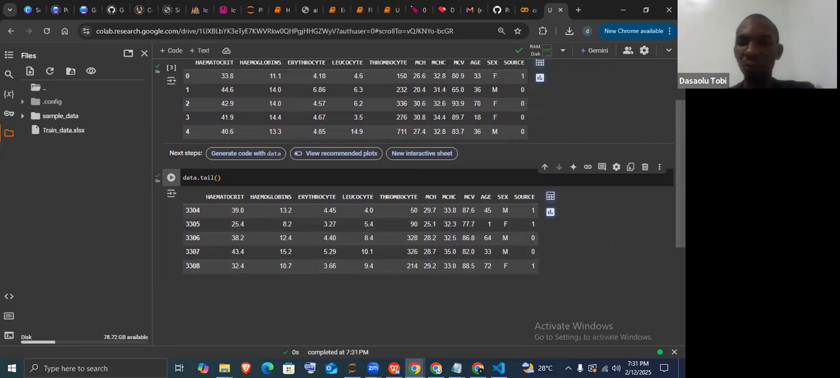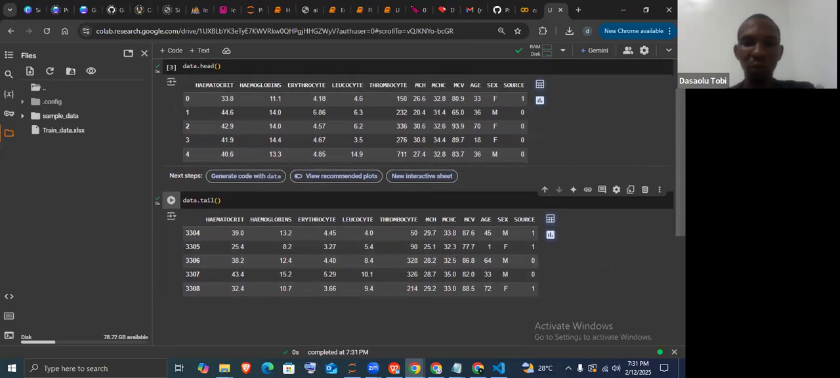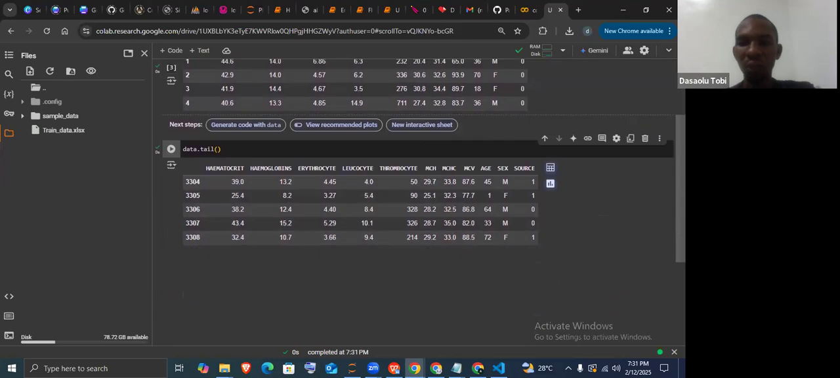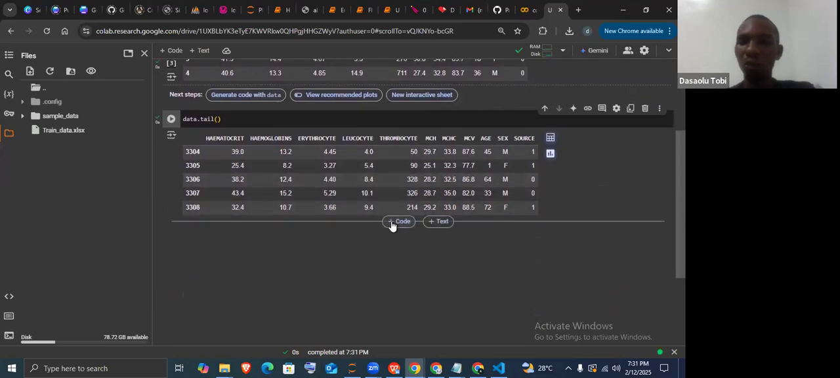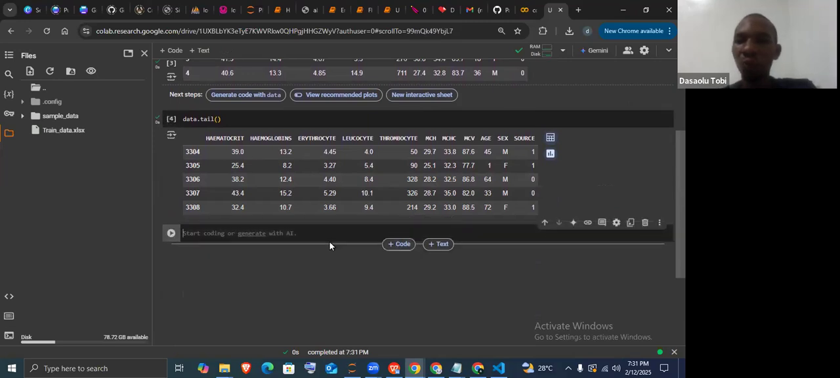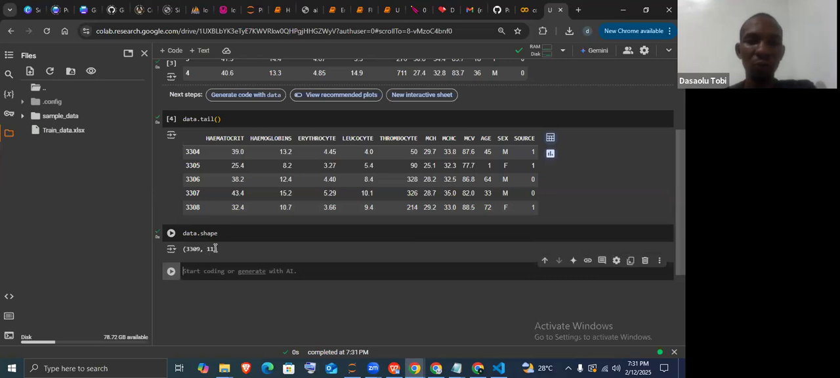So we are pretty good with what we actually have. Now we want to check our data set. We want to check the number of rows and the number of columns. We have a function for that, called data.shape. It is going to give us the number of rows and the number of columns. So we have 11 columns and this number of rows.